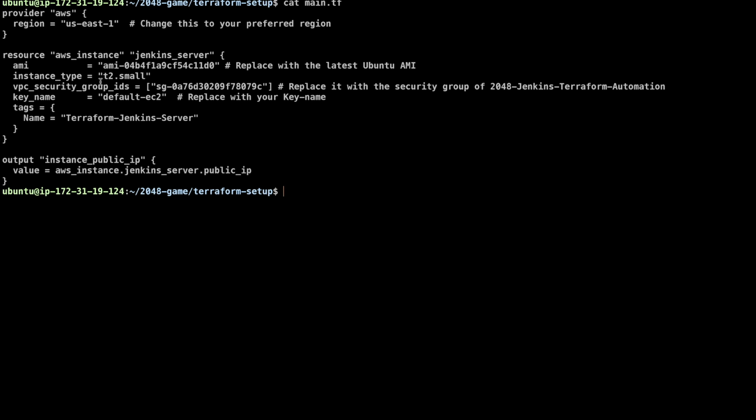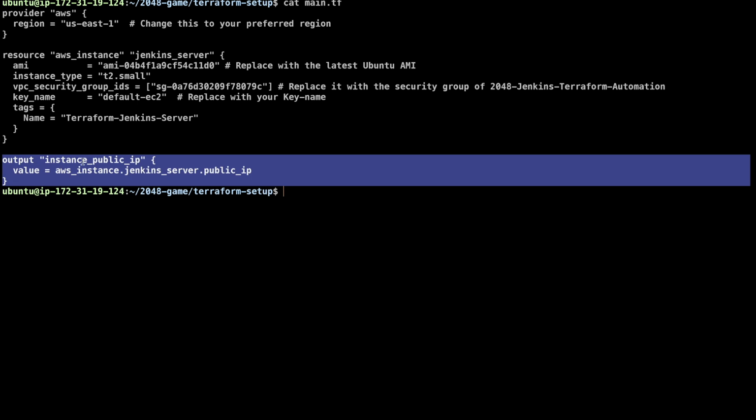Similarly, we have the VPC security group ID. I am using the default security group that I am using for this host EC2 instance, so I would recommend you to use the same. Also in the key name, I have given the same key pair through which I am getting inside the instance. And in the name, I have given Terraform Jenkins server as the name of the instance. I am also outputting the AWS EC2 instance public IP address of the server.